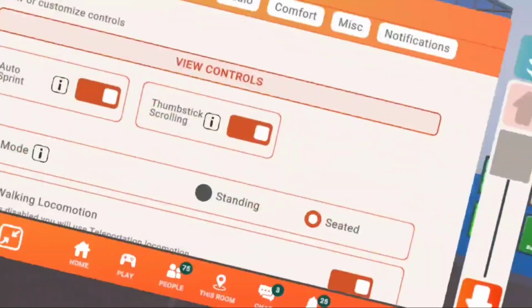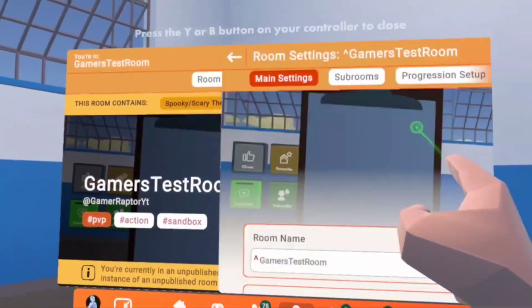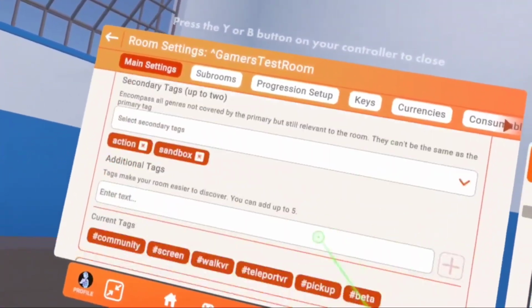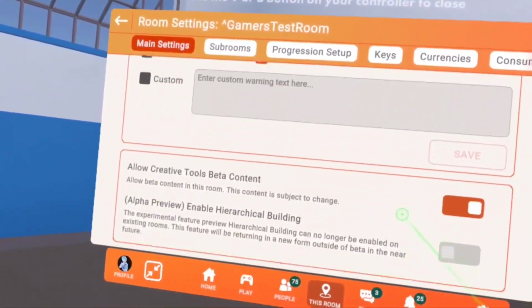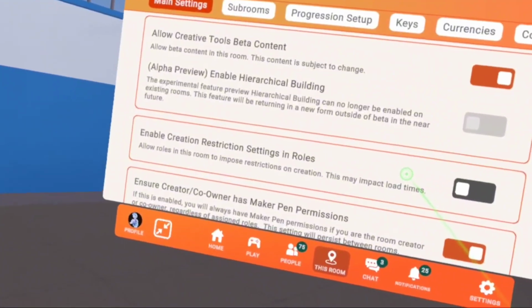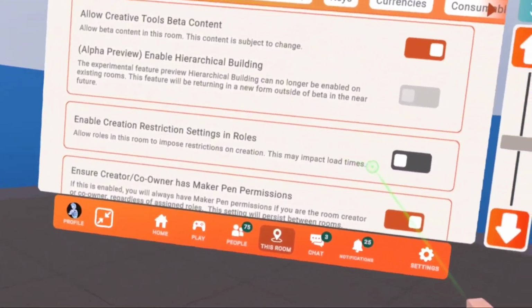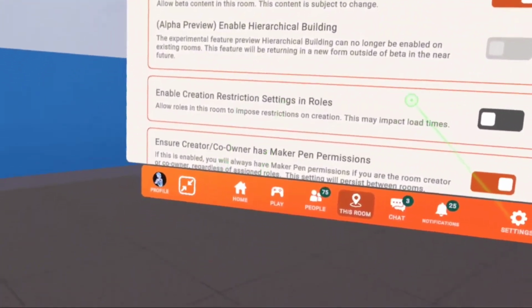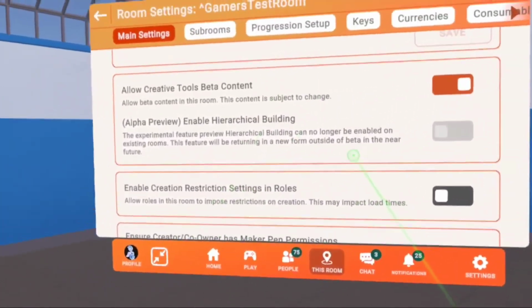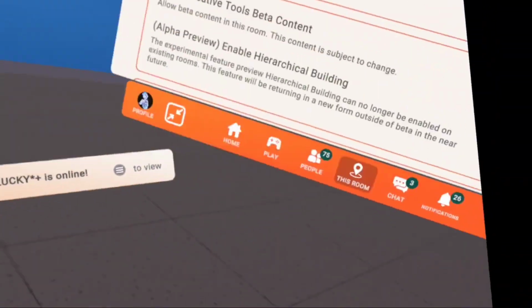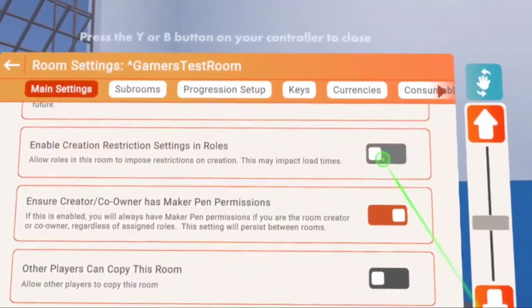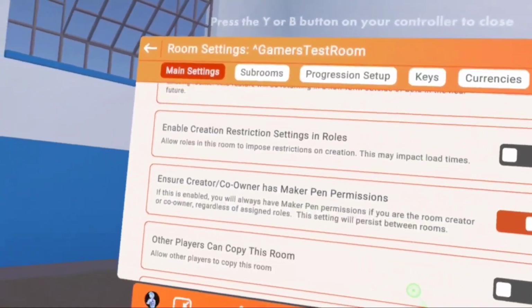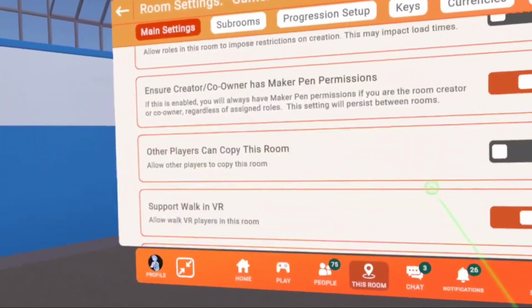Now back to your watch here. Back to settings. If you just go back and scroll all the way down, you will see Enable Creation Restriction Settings and Roles, which is Allow Roles in this room. This is part of the rules, which I will tell you more about later on. I would turn it on if I were you.